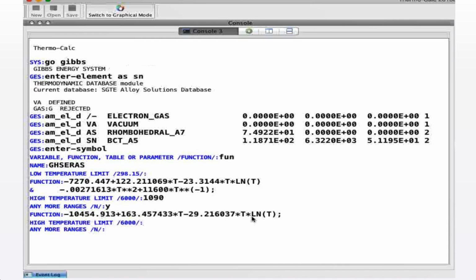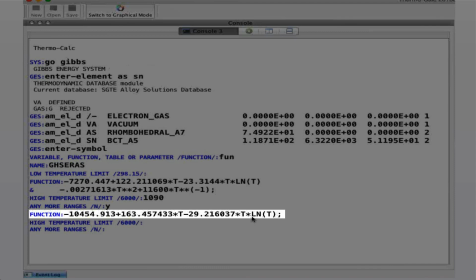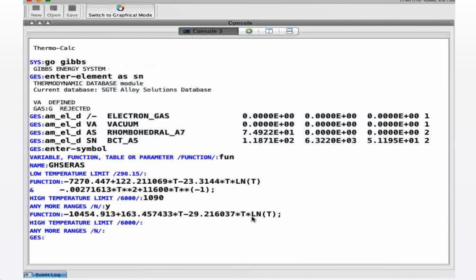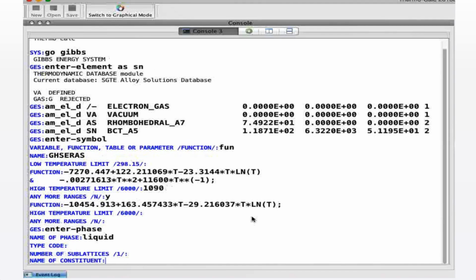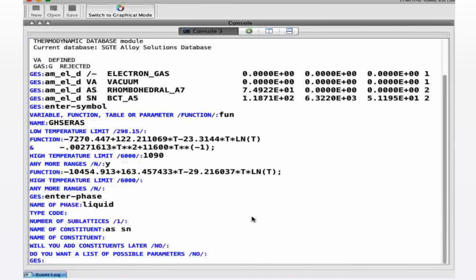and there are two temperature ranges for this function, this one and this one. These functions and all data for pure elements can be found in the Pure 5 database that is distributed with all Thermo-Calc installations. Next, it is shown how the liquid phase is entered. The phase name is given and then the number of sublattices, which is 1 in this case. Afterwards, the constituents of each sublattice are entered.